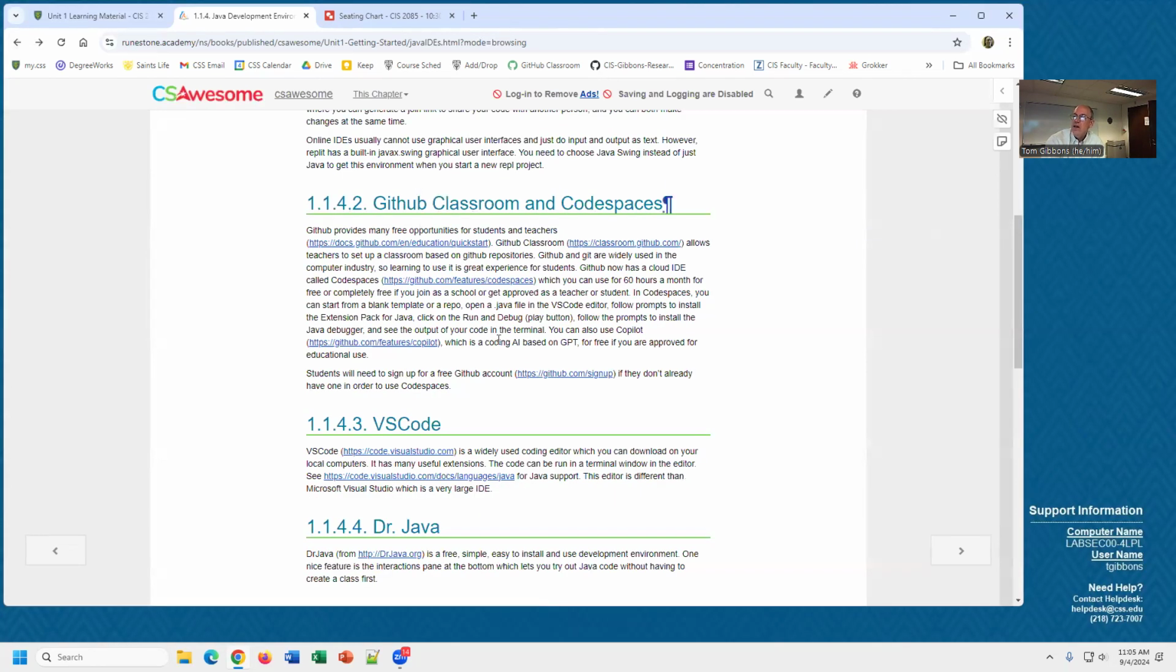There are other environments too. There's also something called GitHub, and we'll talk about GitHub a little bit later on. If you go on in software development, we will require you to use GitHub a lot for managing assignments. But in this class, you can start using GitHub, but you're not required to. We'll talk about that later on.